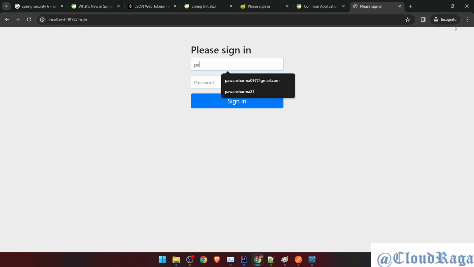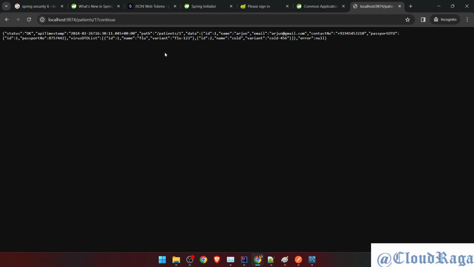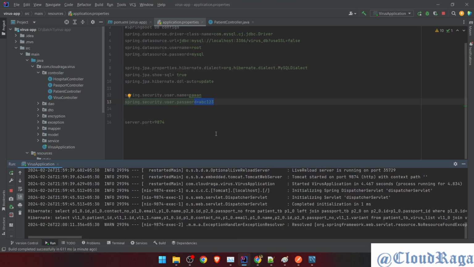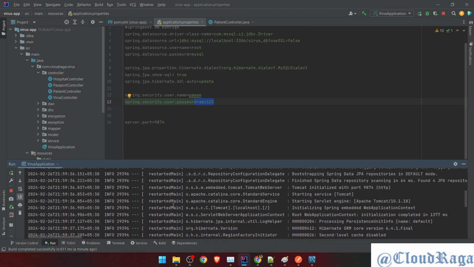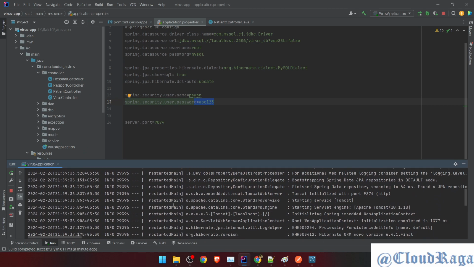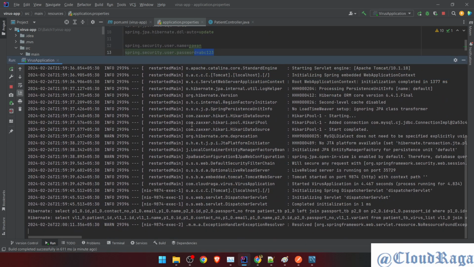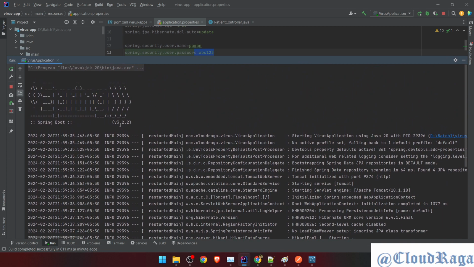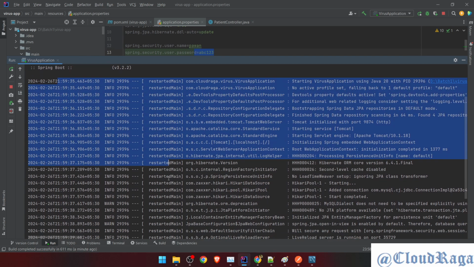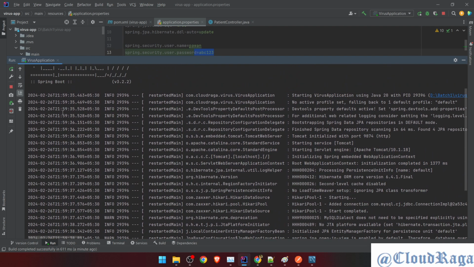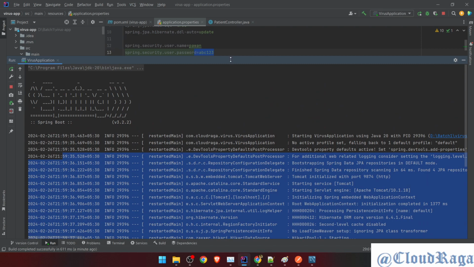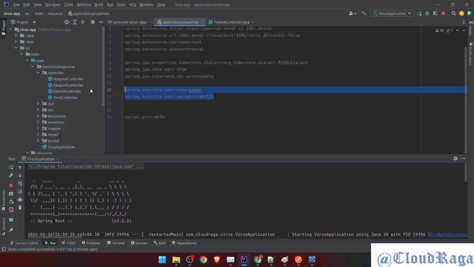Here we are. Let me write PAWAN and ABC123. These are my credentials. Sign in, and you can see, yeah, it's working. That's how you can configure your own password instead of the default password generated by Spring Boot. And if you notice, guys, Spring Boot will no more generate your default password. See, nothing is there. It's blank. If you give your own custom credentials, Spring Boot won't generate the password for you.